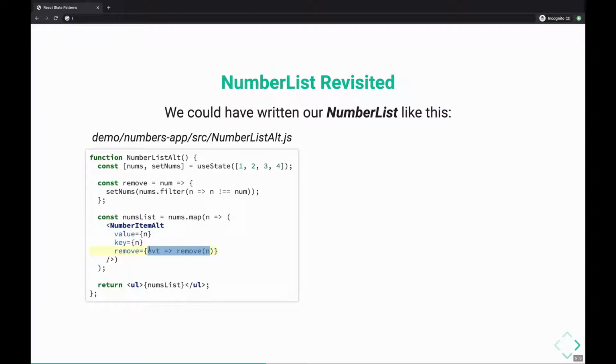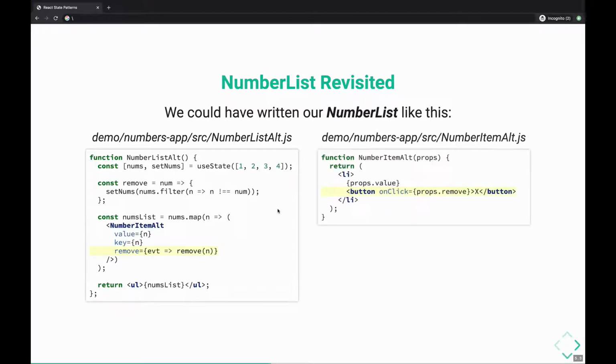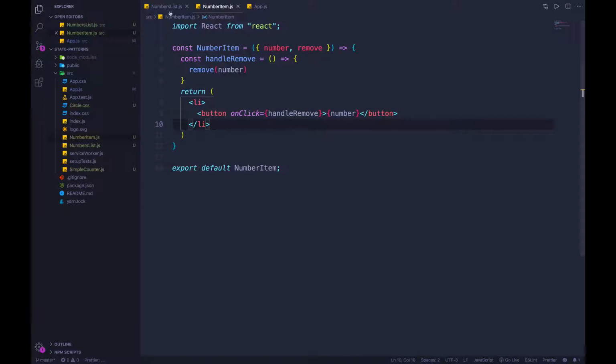So this is a new function if n is 1. Next time we have map for whatever, 2, 3, 4, they each get their own new function. And it's just defined here rather than being defined in the actual number item component. And then in our number item, we would just call props.remove. So I'll quickly demonstrate that.